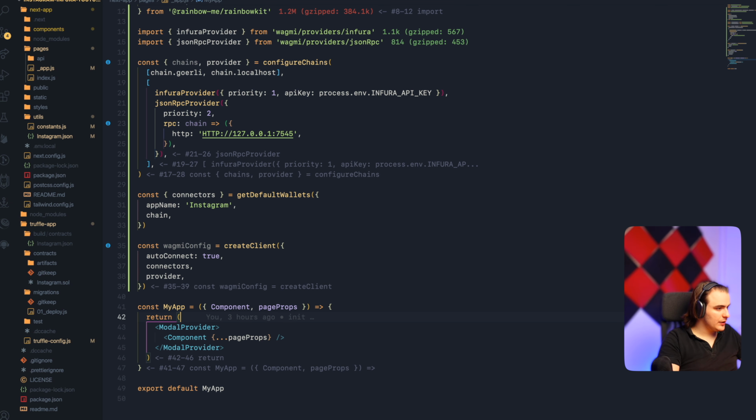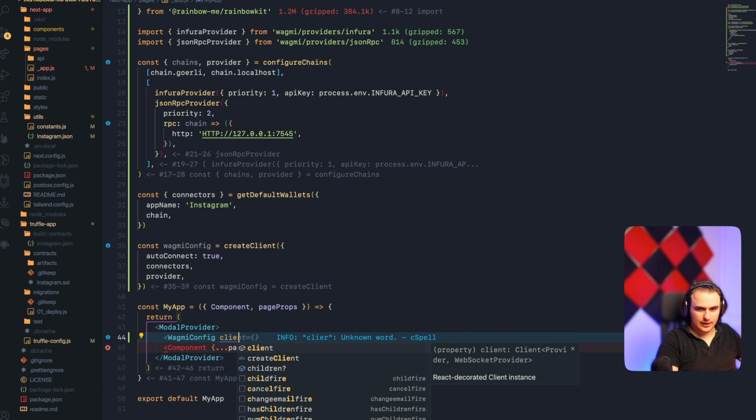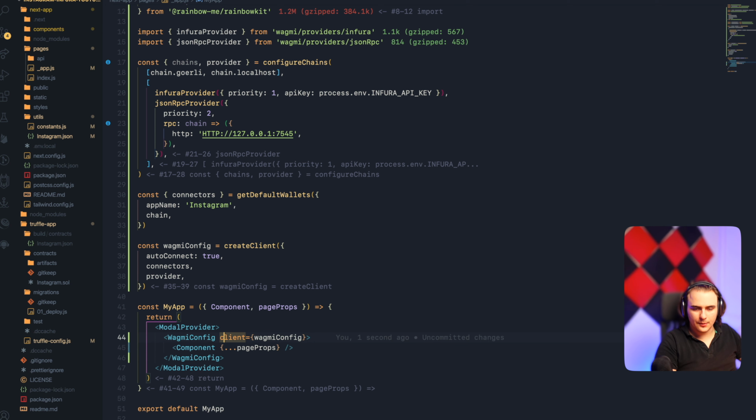Now, a few things that we're going to need to do. We're going to have to wrap the entire app with the wagmi config, so that the entire MetaMask energy is just flowing through our app. So, wagmi config, and then we're going to say client, and that's going to be the wagmi config that we just created, without typos. Paste it, and then wrap it around the app.